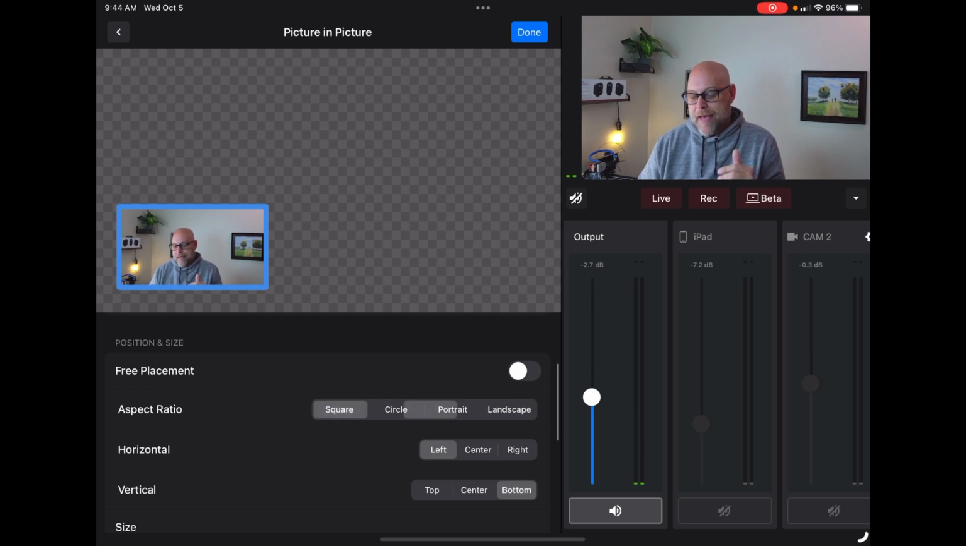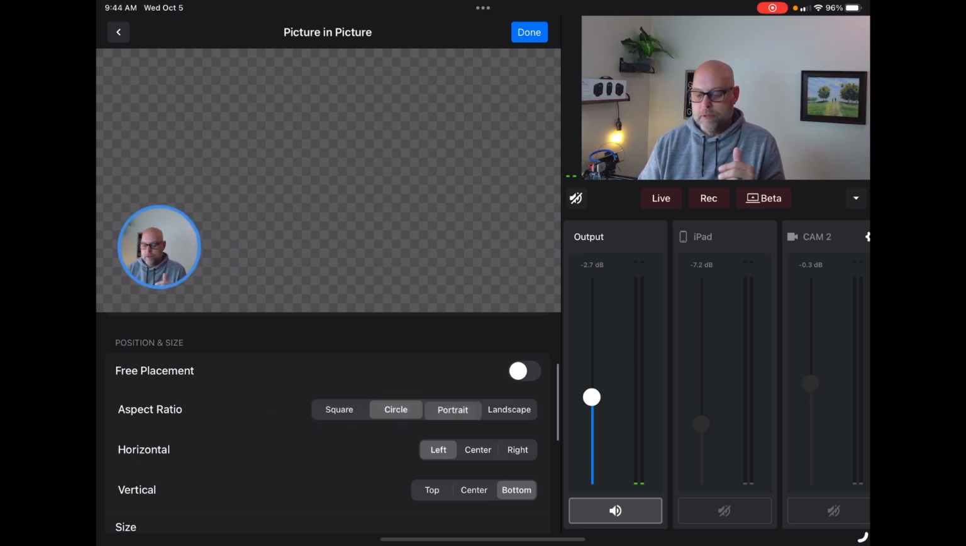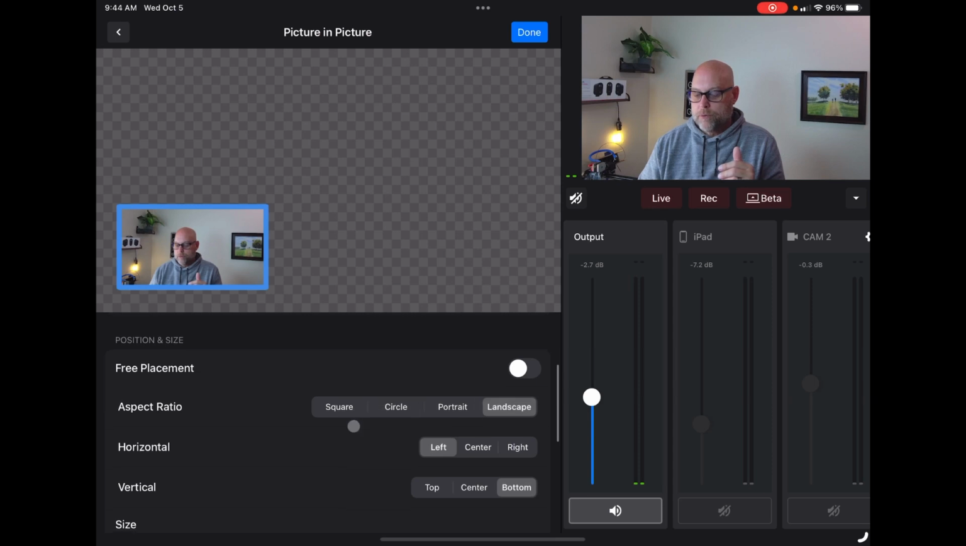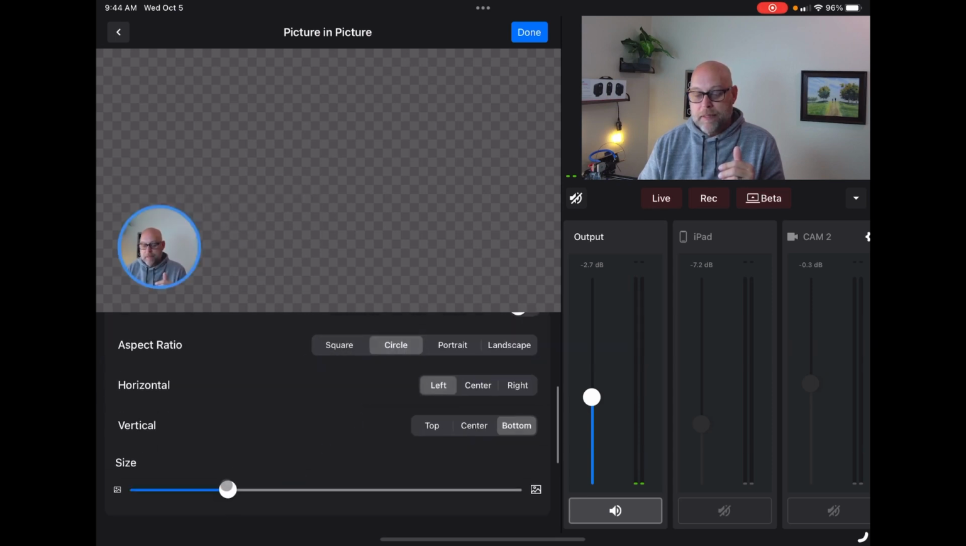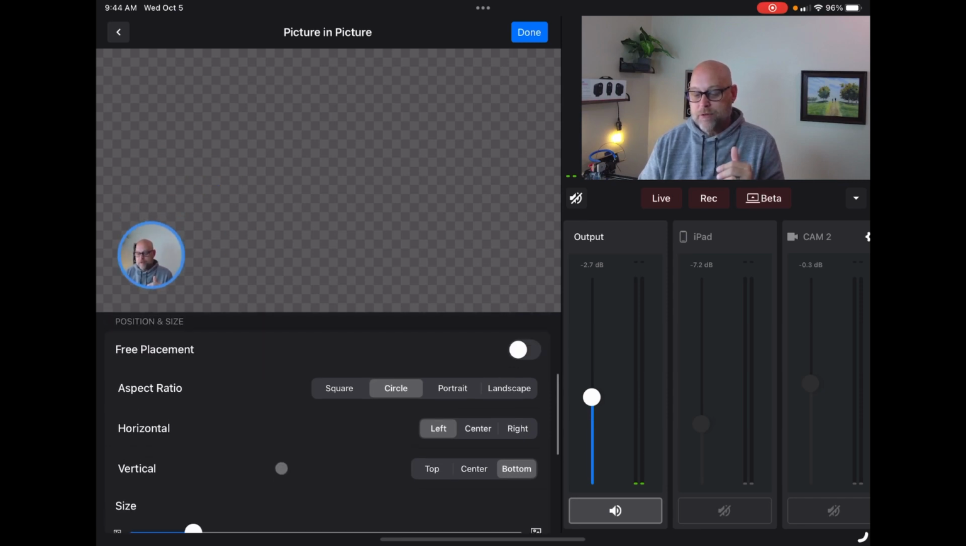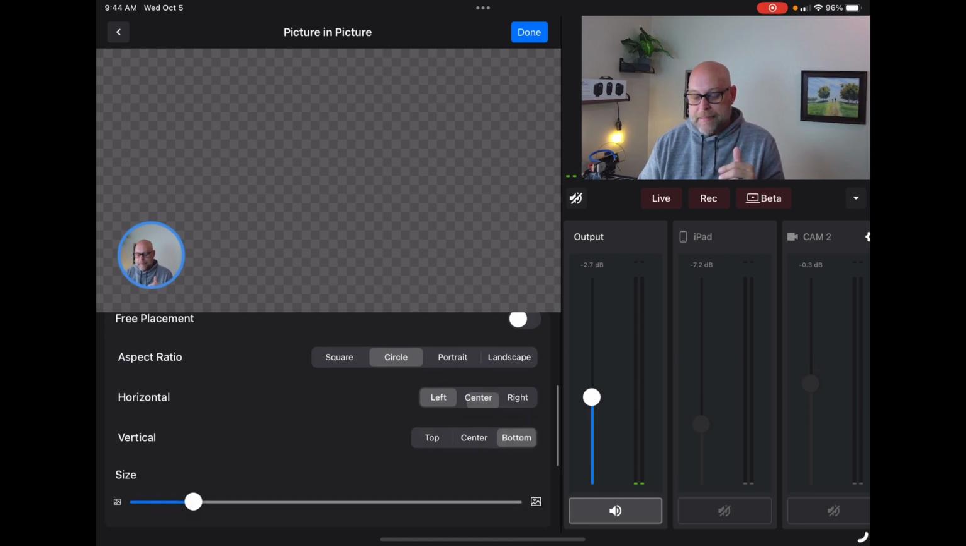And then you can see that I have aspect ratios. I can choose this to be a square or a circle, a portrait, or a landscape. I can resize these to be as big or as small as I want. That's a nice feature. I really like the ability to resize this. And then to be able to place these in the different presets around the screen.